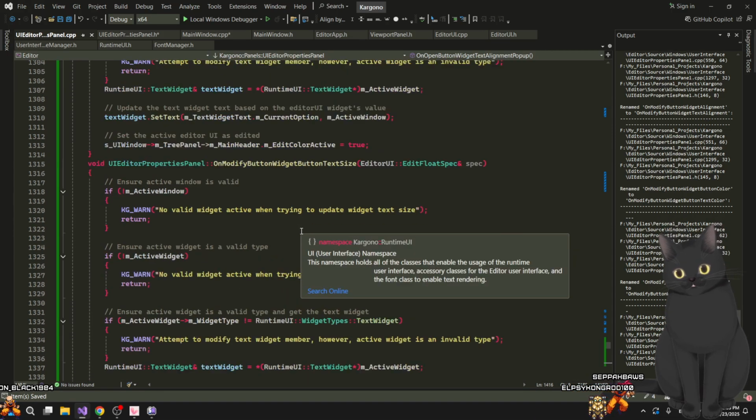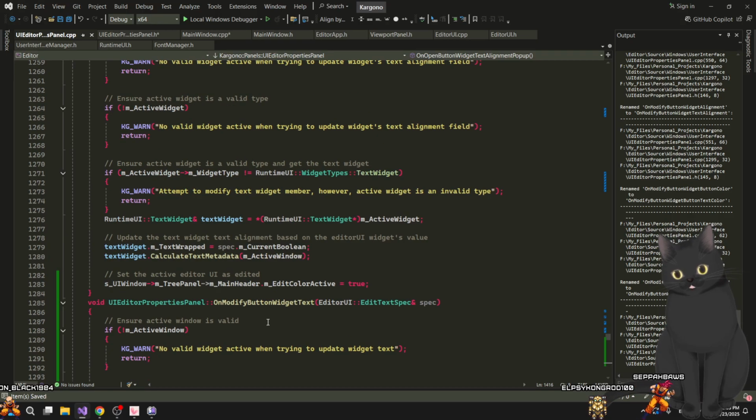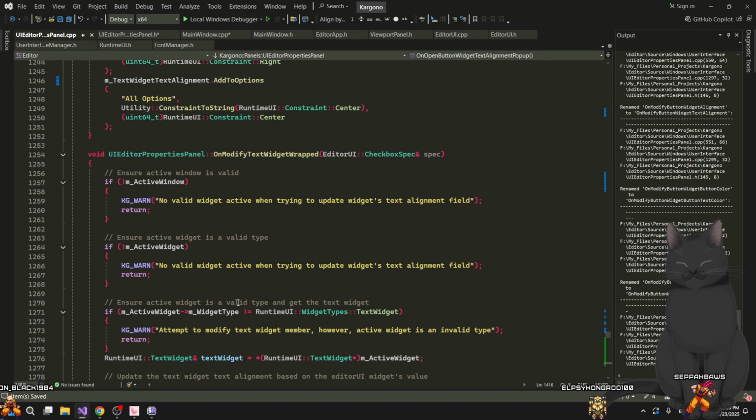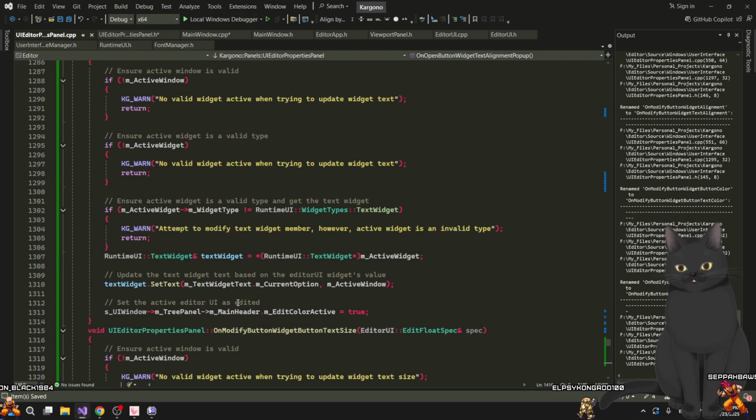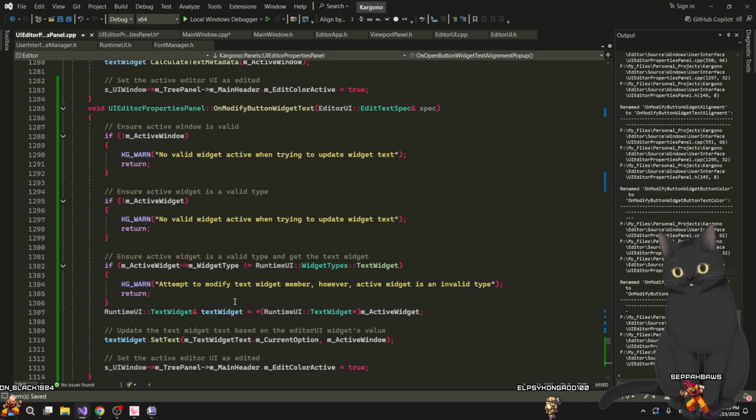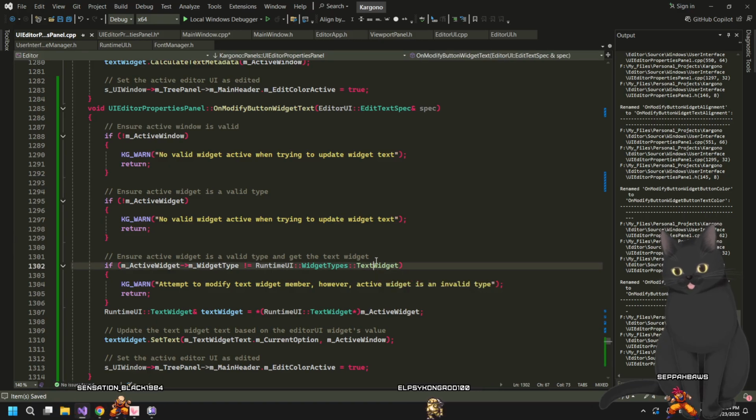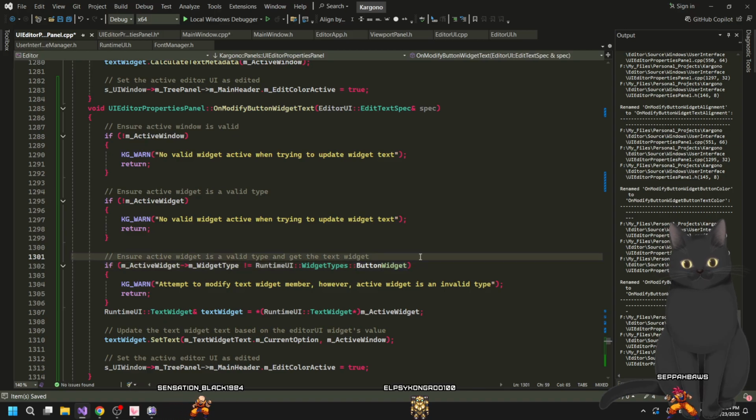All right, so let's go ahead and make these work for the button. Button widget text. So this is going to be fairly similar. The main difference is we want to change this to a button widget. I'll just go down to the things that need copying and replacing. It might actually be more complicated to do copy replace here. Just make sure everything is right.